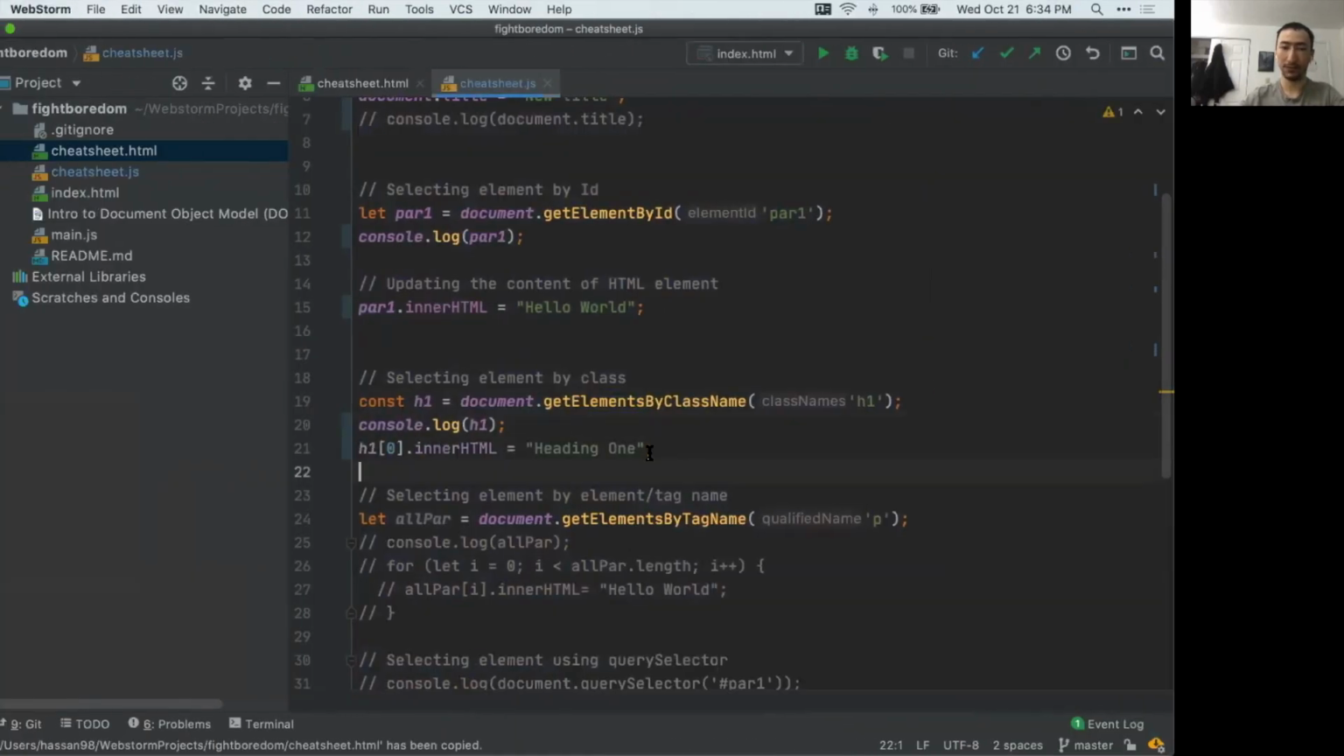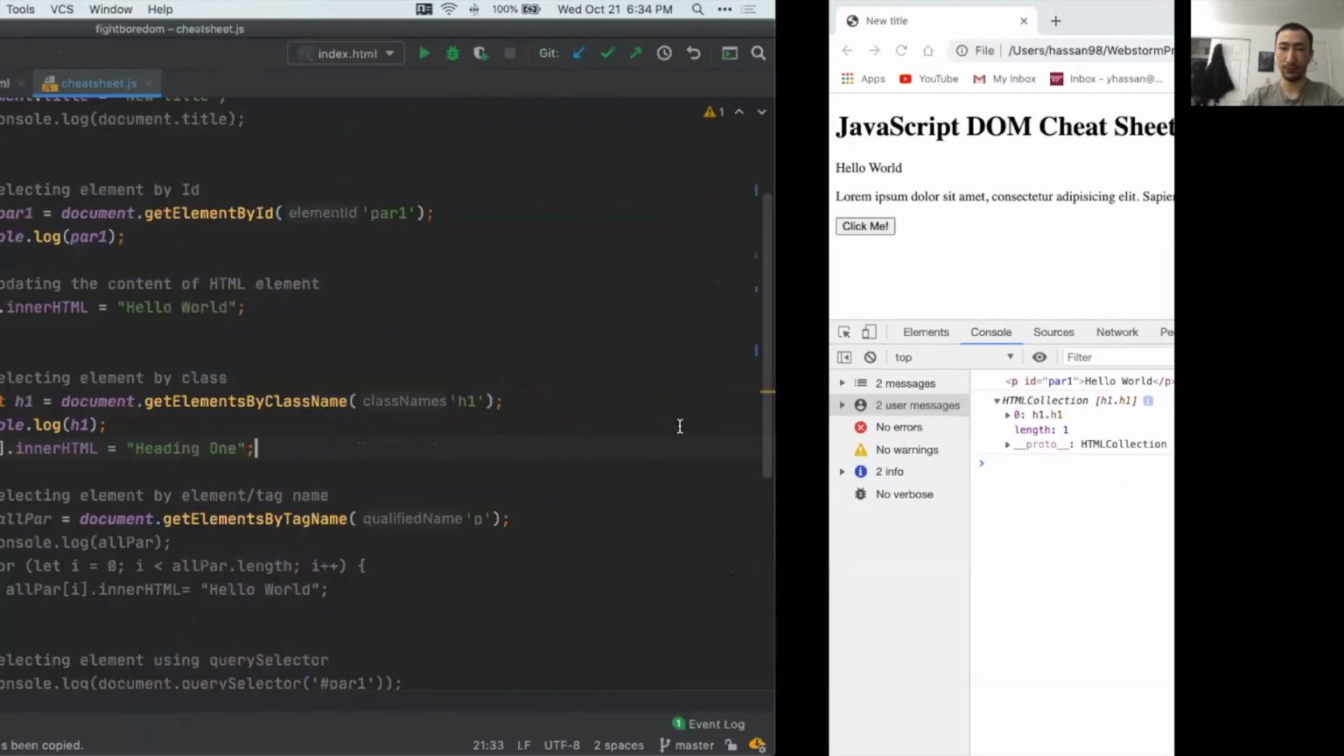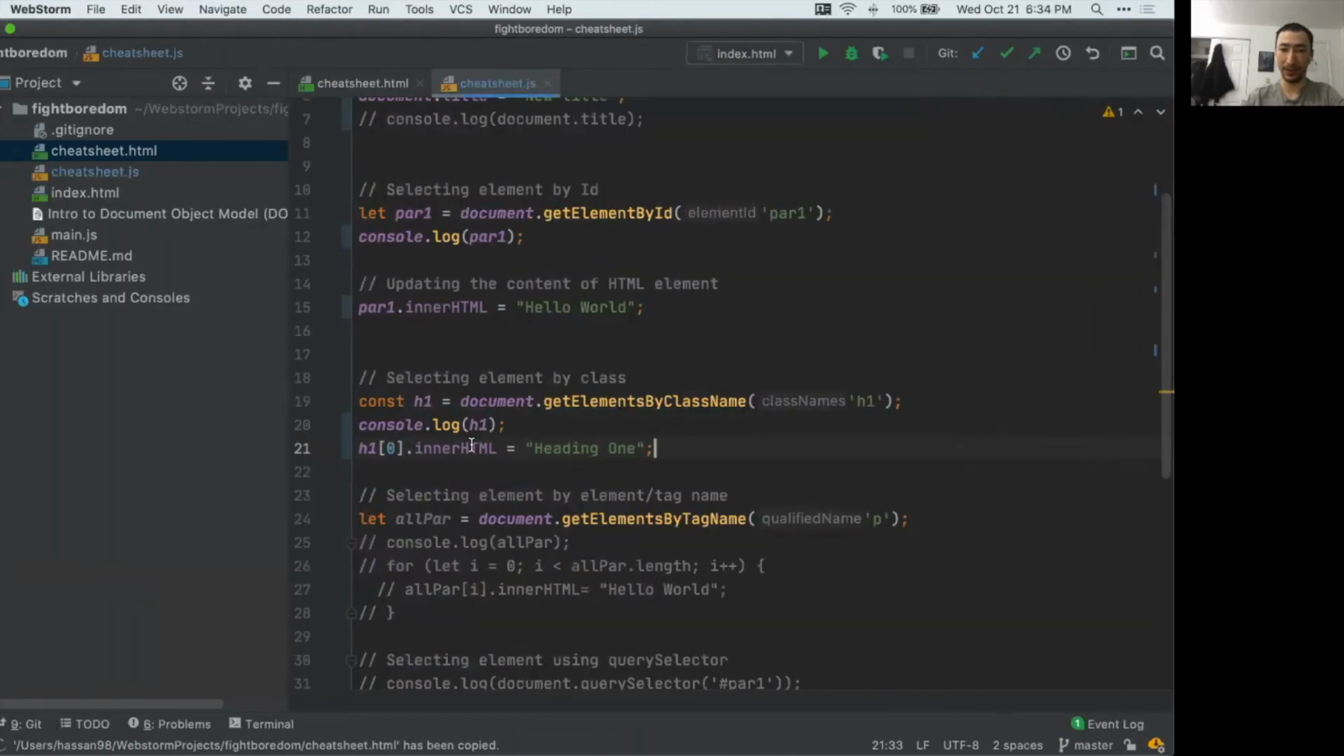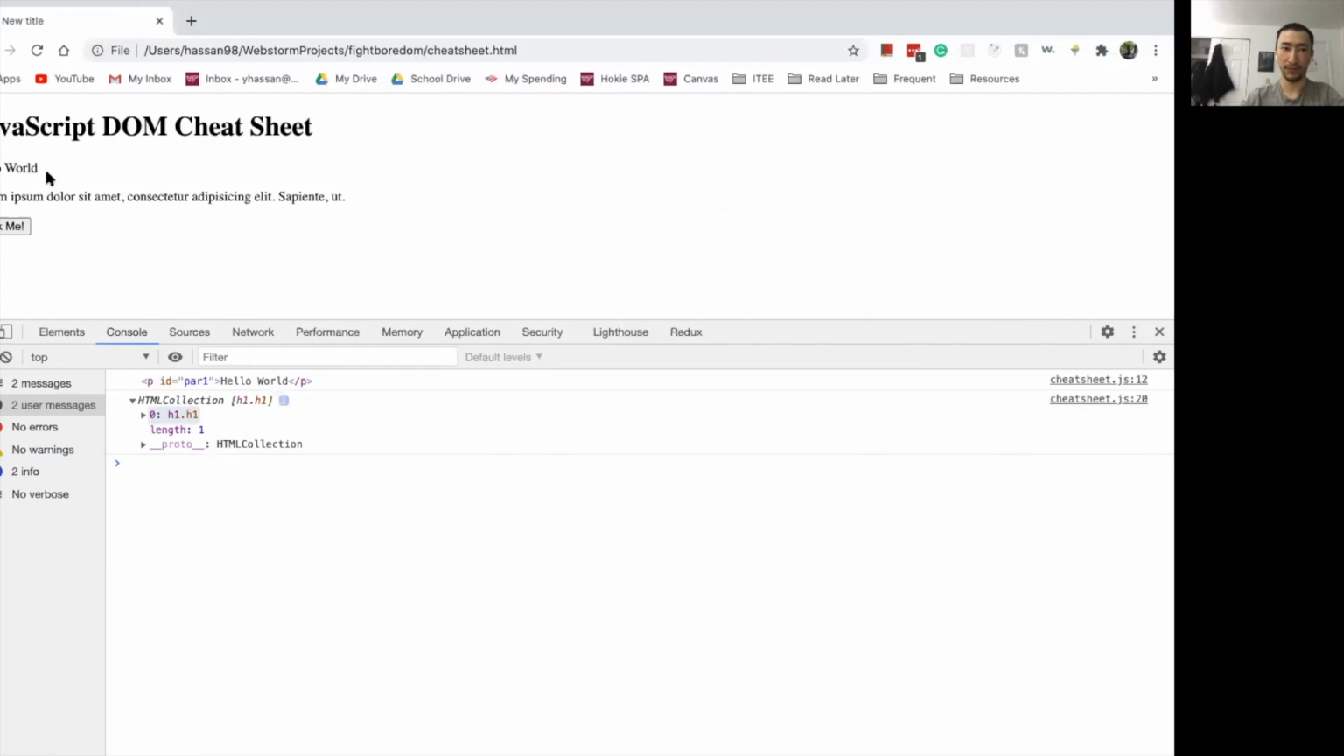If we want to update the content of this, what we can do is use the innerHTML property. Before it was JavaScript cheat sheet, and now it becomes heading 1.